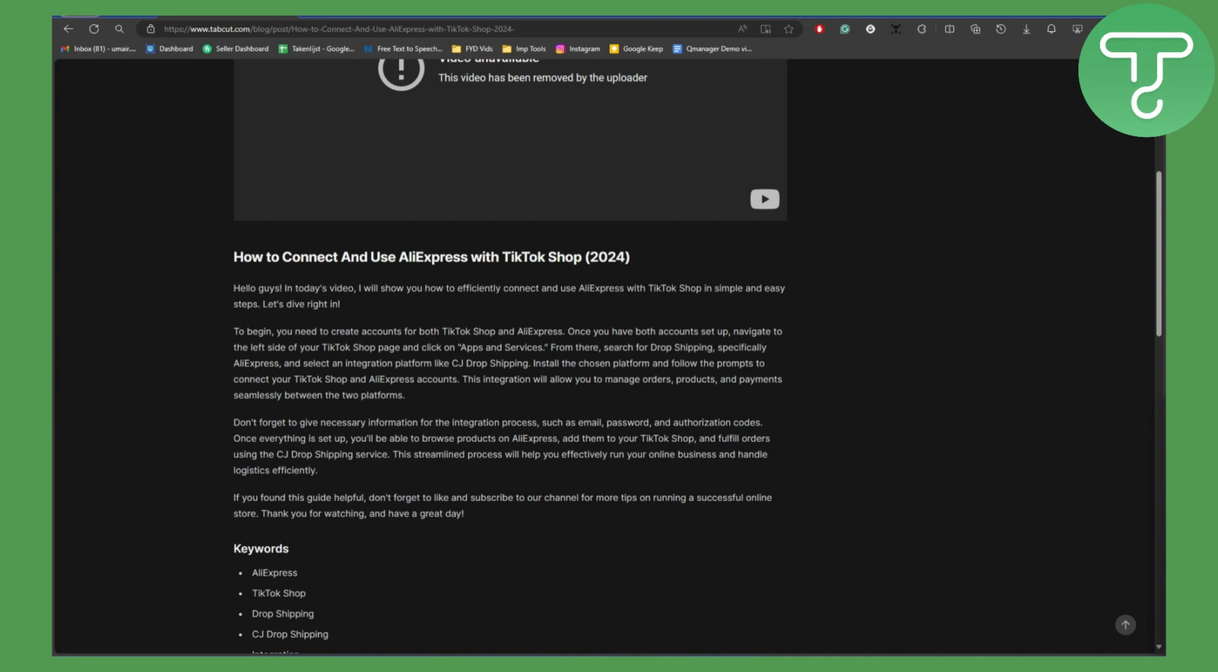So now let's talk about how you can actually connect both of these. To begin, you need to create accounts for both TikTok Shop and AliExpress. Once you have both accounts, you are going to be setting up.